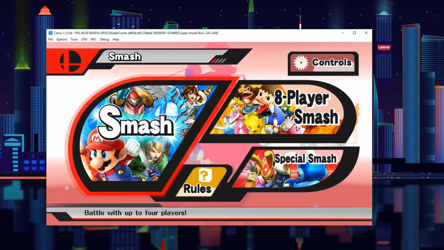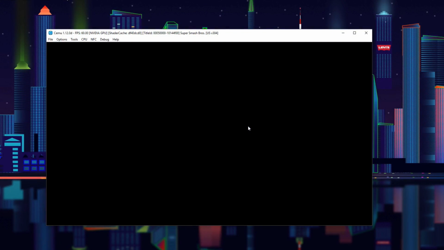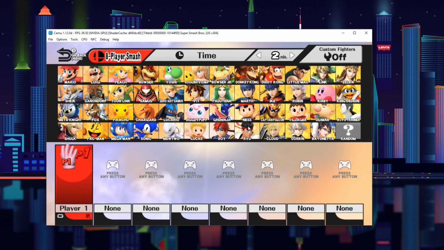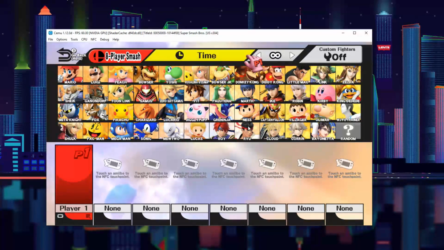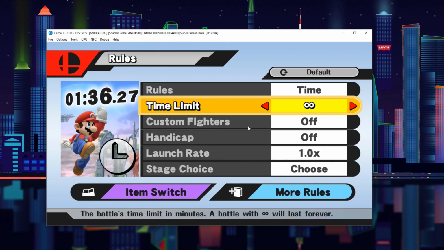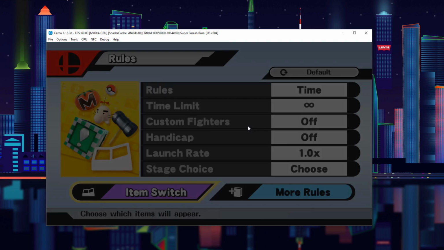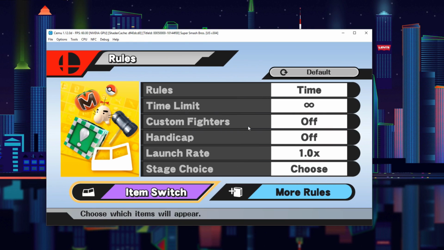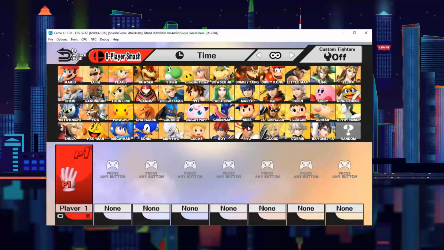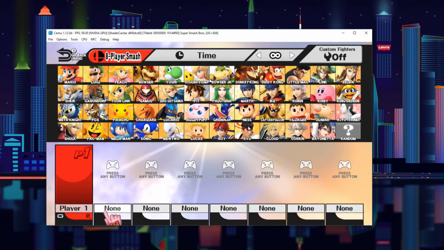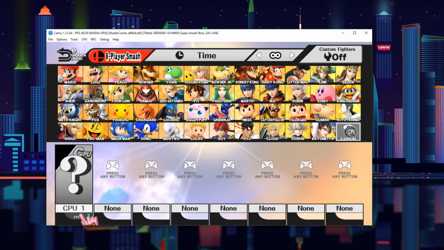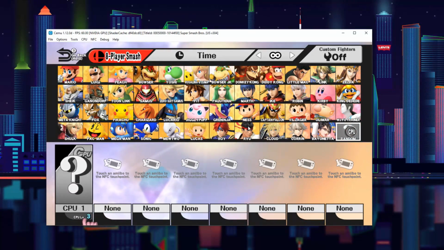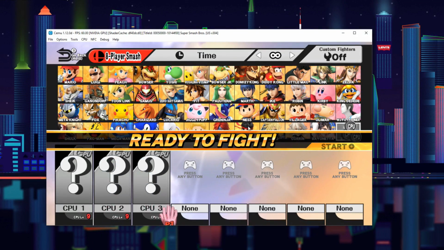So if I can go to 8-player Smash, my general method is I'll go up here, set the time to infinite, and then we're going to go to the item switch, all on high, because we want all of the different animations that can happen to happen. Set your character to a CPU. Go to level 9 for that, and do the same for all the others.